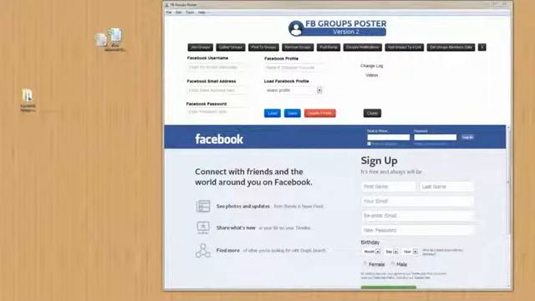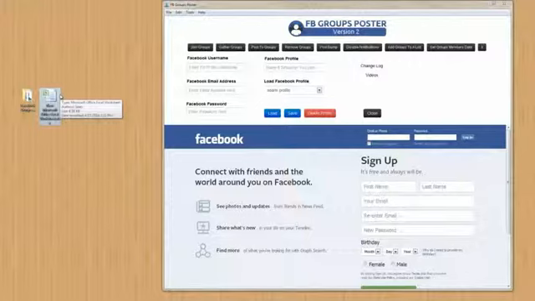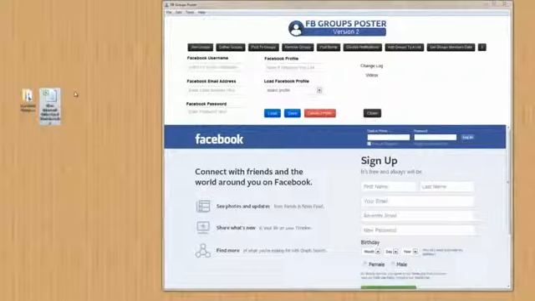Okay, folks, in this video, I want to demonstrate and show you probably one of the most powerful software tools on the market right now for posting to Facebook groups. This is the Facebook Groups Poster, better known as FB Groups Poster version 2. For those of you that have seen version 1, you know this is a much more enhanced version that you need to have in your arsenal if you want to post to Facebook groups effectively and put it on autopilot for the most part, okay?